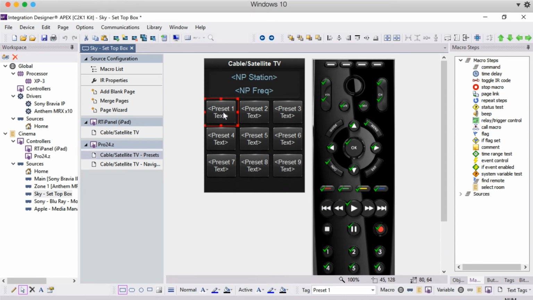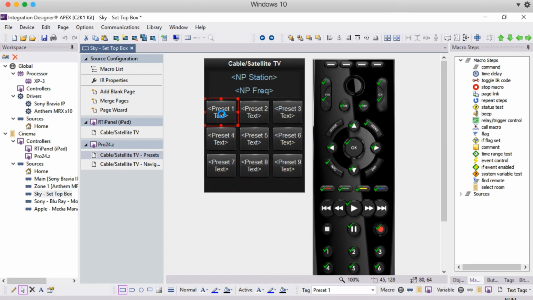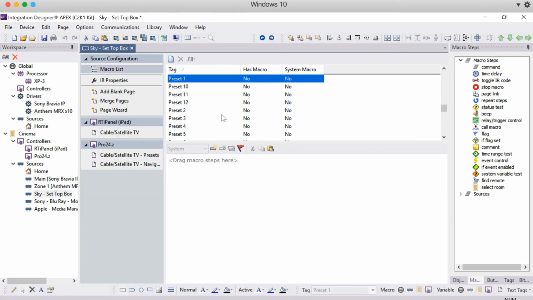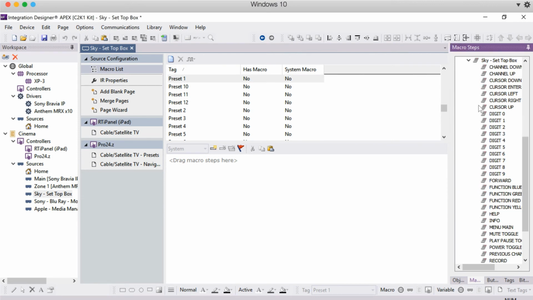So the only thing we'd really need to do is do some presets. So I'm going to create a source macro here for preset one. And I'm just going to add in the channel number. So for the argument of today, I'm just going to use simple channel numbers. So for preset 2, 102, and we'll just do 3 for the argument of today, but obviously you can continue and do as many as you wish.